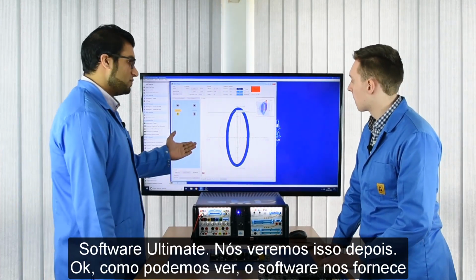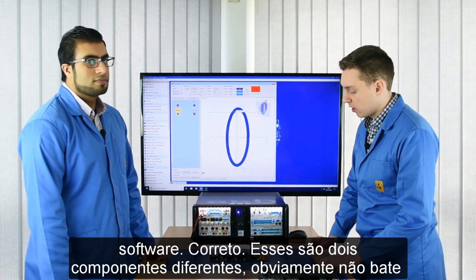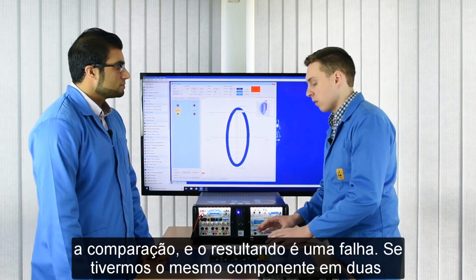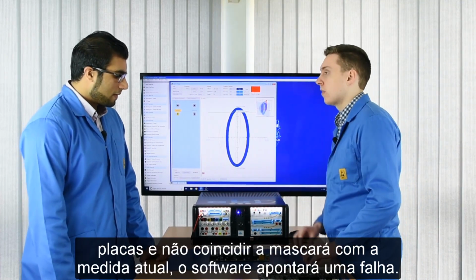And as we can see, the software gives you a pass or a fail depending on the results that have been obtained. Absolutely. So these are two different components. So obviously, they don't match, we're going to get a fail. But if they were the same component on two PCBs and they don't match, then you know that's a problem, and the software will flag that up as a fail.